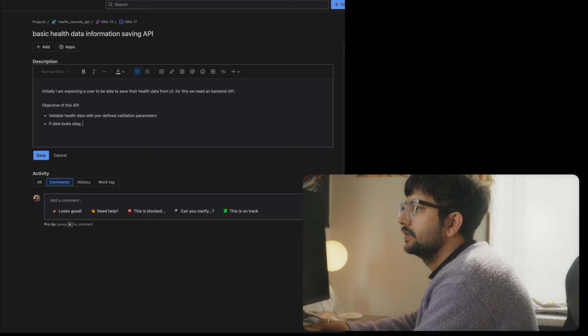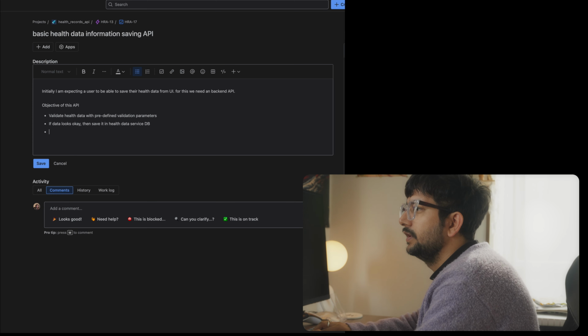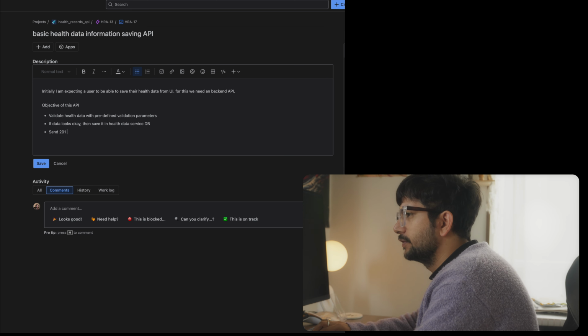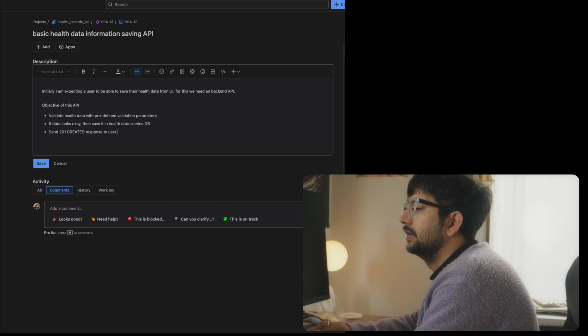If data looks okay, then save it. Save it in the DB, in the health data service DB, and send a 201. Create a response and send it to the user.